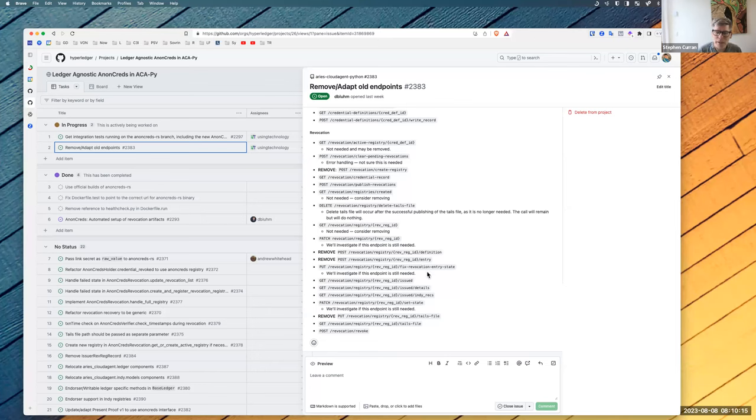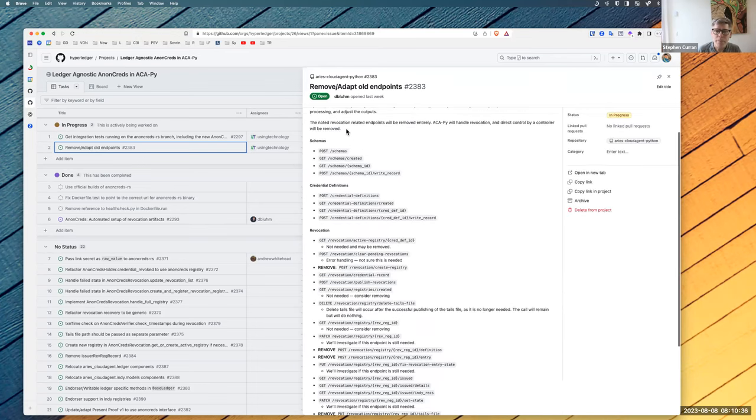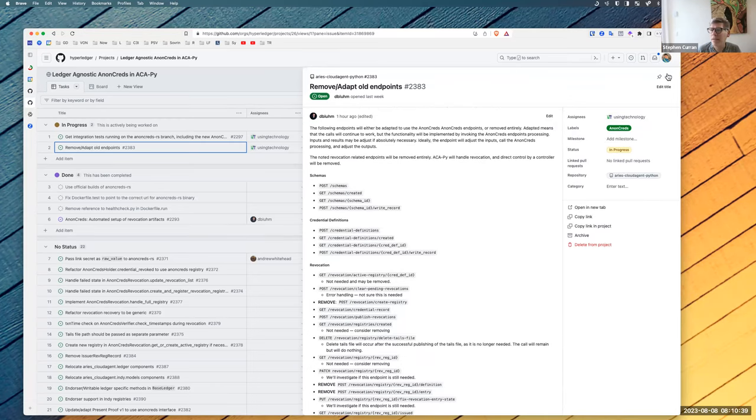So if things like publishing fails, now that is mostly handled automatically within ACA-Py now. So I'm not sure these controller-based calls are actually needed or whether it just is all handled automatically. So we'll be looking at those. That's why I put these as we'll investigate. So that's where we're going with that.